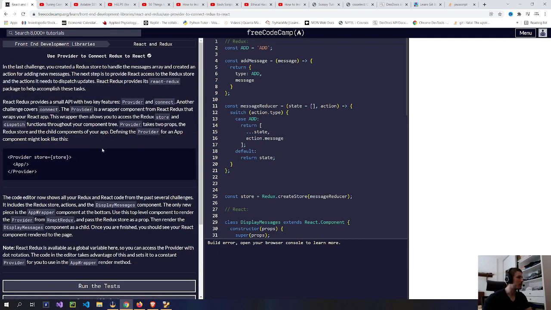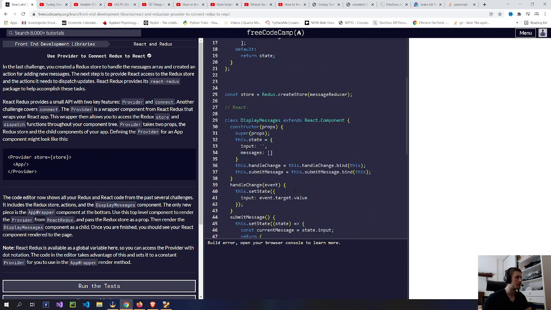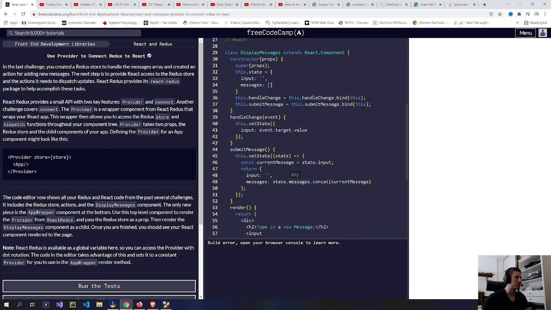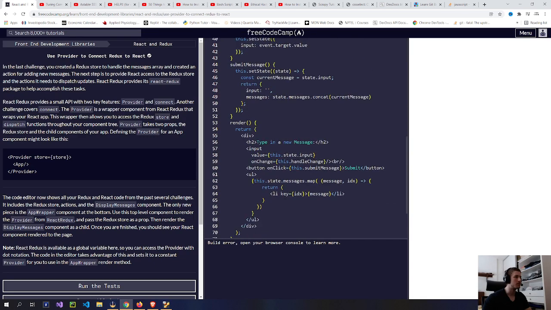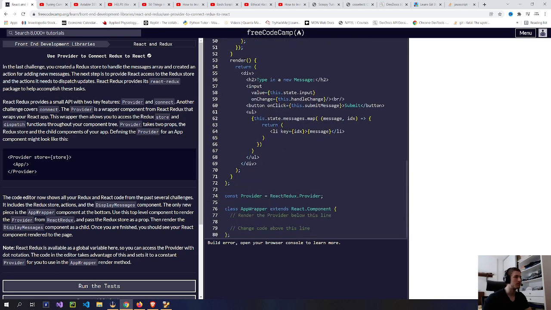The code editor now shows all your Redux and React code from the past several challenges. It includes the Redux store, actions, and the display messages component. The only new piece is the app wrapper component at the bottom. Use this. So here.